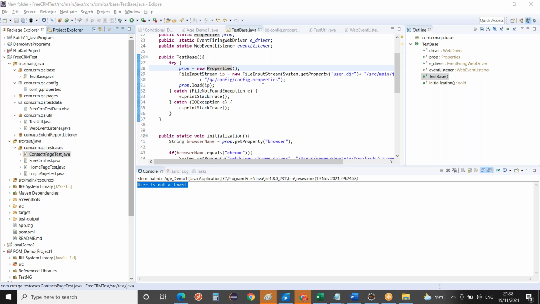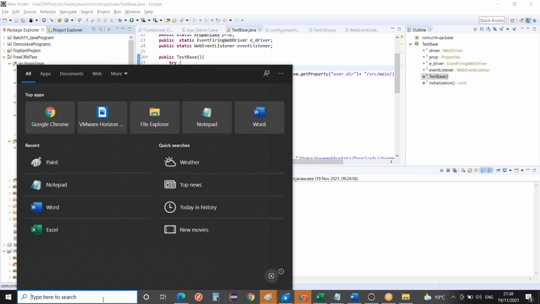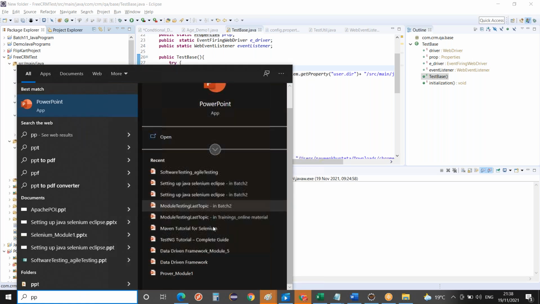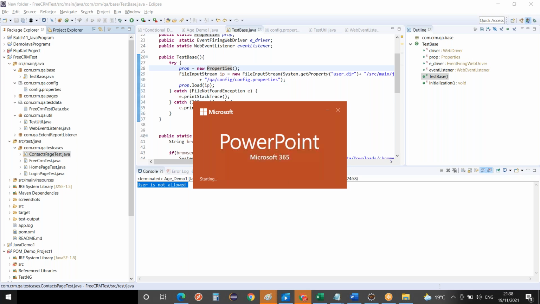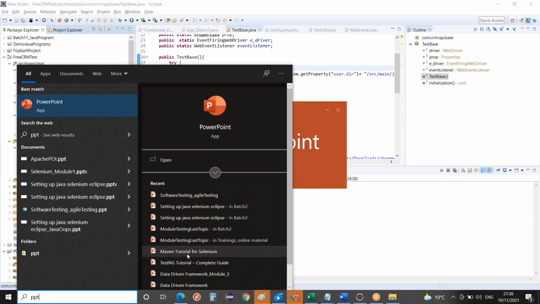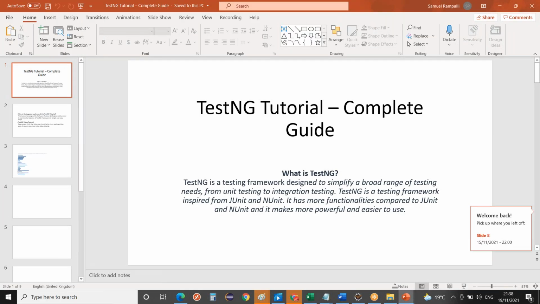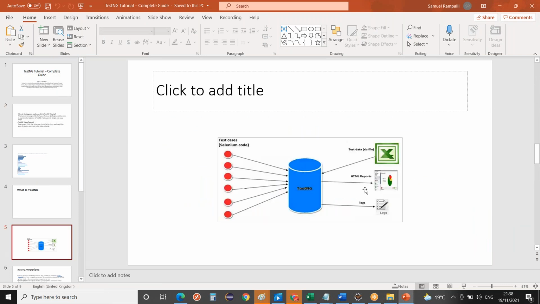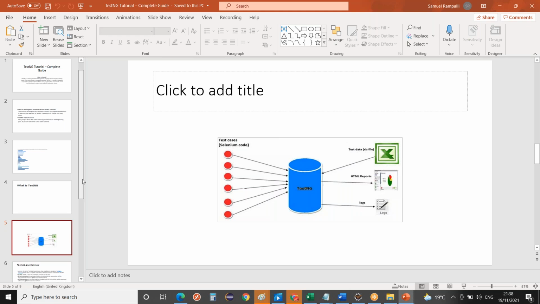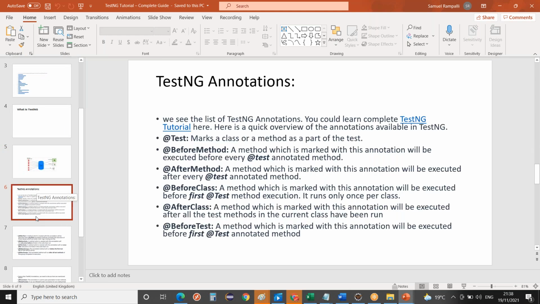Main method is the program starting point. Apart from that, TestNG has got many advantages. Let me repeat very quickly what the advantages of TestNG are. If you are using a framework, these are the things it helps us with. We can read data from Excel, we can generate an HTML report and the logs. All these things are a benefit TestNG gives us.